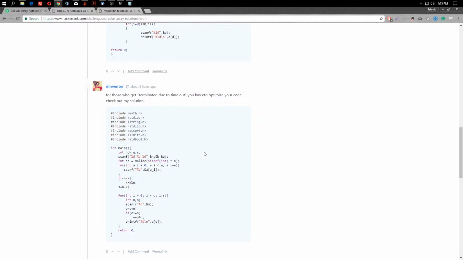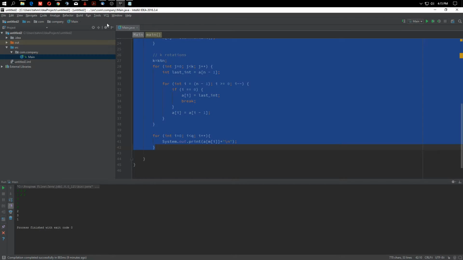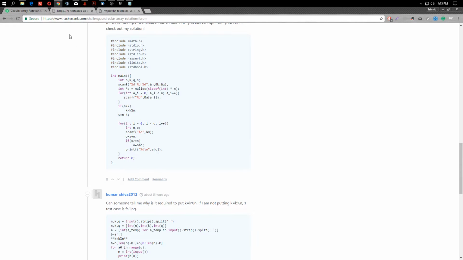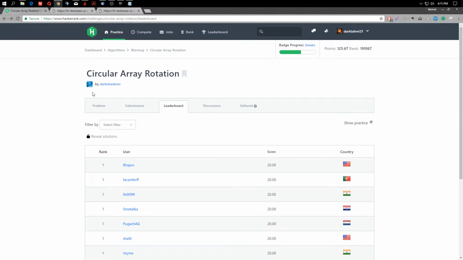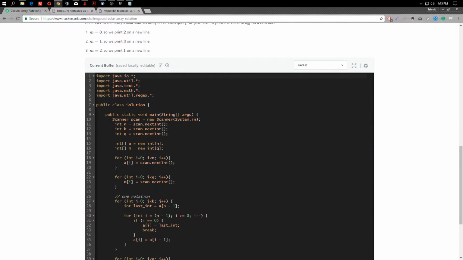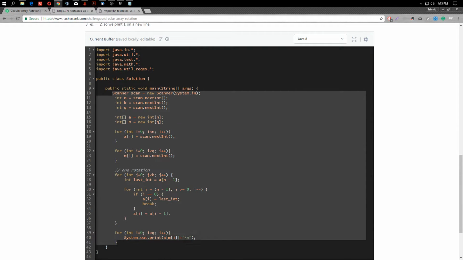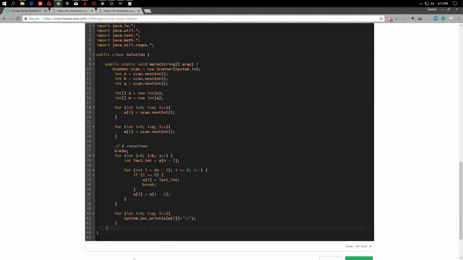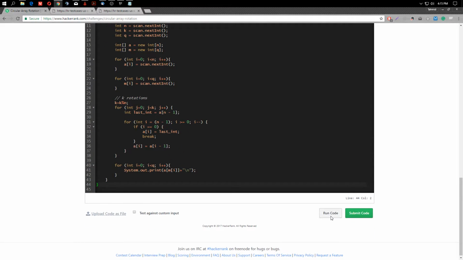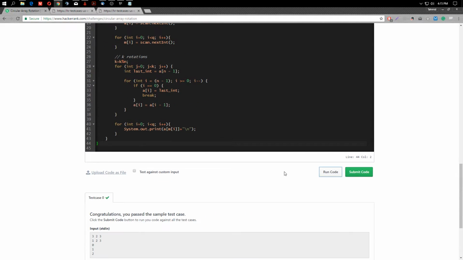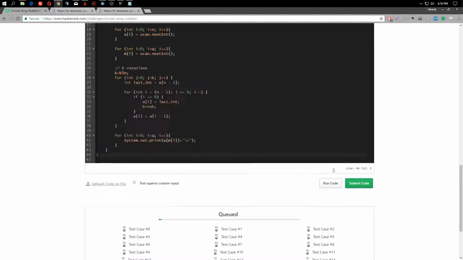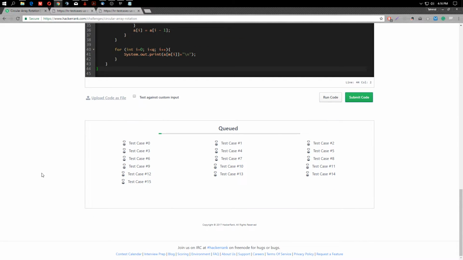This is why my code was failing. And now, thank you to that guy for pointing out the problem. I did not think about this before. 10,000 rotations is a lot of rotations, right? I think it works. It should work now. Let's run the code and submit it. So this is how you debug. I thought my code was really perfect, but it wasn't. There's always something you can do to make it better.